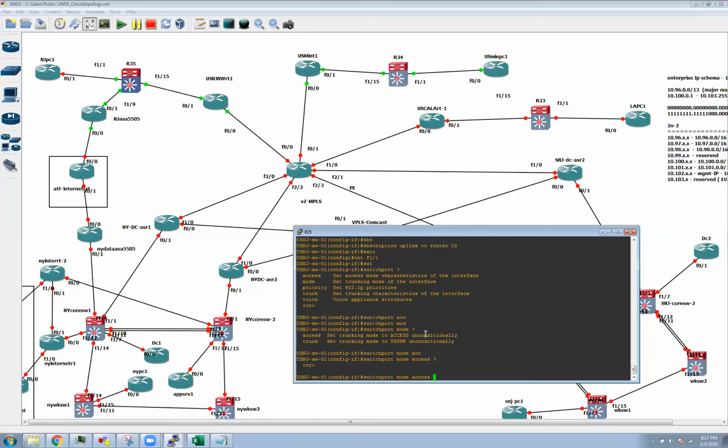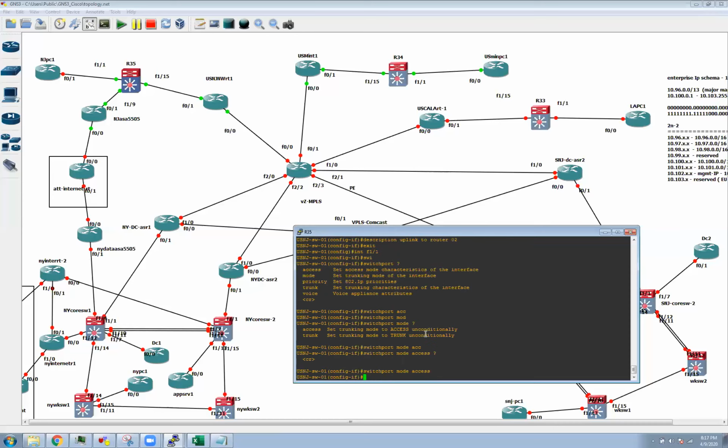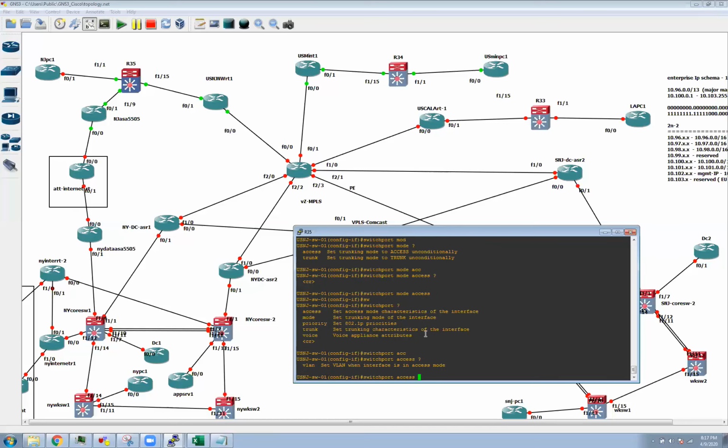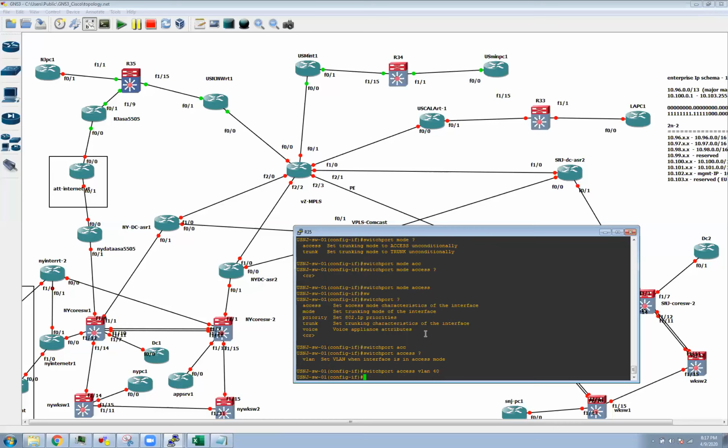Not yet. We don't want anything else. We're hitting enter here, right? Yes. Okay. And then switch port. We're doing another one. Switch port. We just did mode. So access? Oh, we want to do a VLAN, right? Correct. Remember, always switch port mode access, and then what VLAN. So that's why you have to configure switch port access VLAN 40, right? Yeah, hit enter.